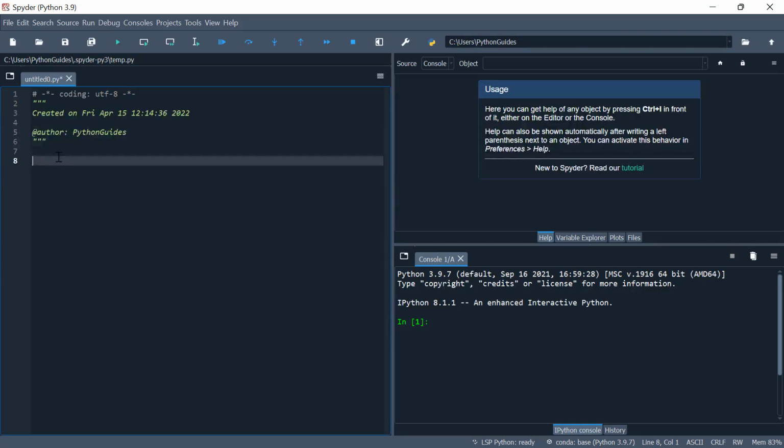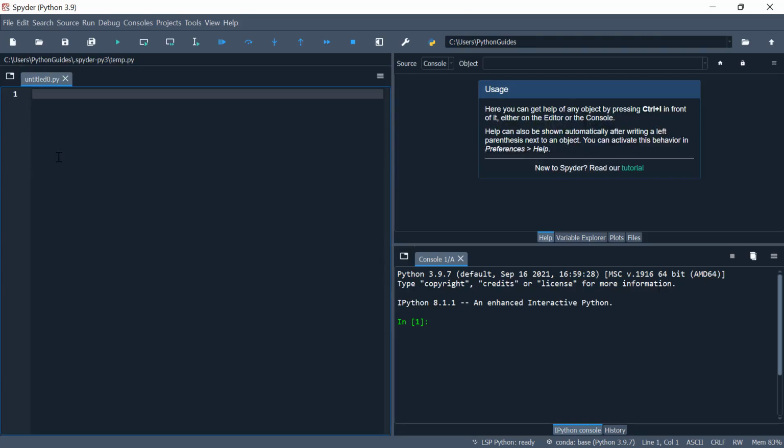Now let's create our first Python program in Spyder. So first, under the editor window, I will simply remove the comments and put this code print statement simply. Now under the menu bar, simply click on this run option. So once we click on this run option, we can see in the console we got our output, hello from Python guides. Now let's understand about the next tool.